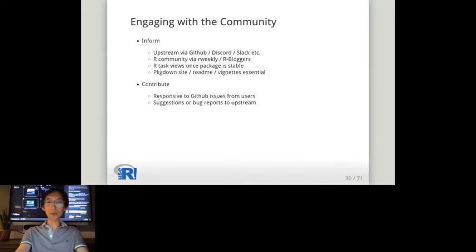To give you an example, one of the first issues we got for NanoNext was from a user who was having trouble installing it on his Raspberry Pi. It was something that we were able to solve relatively easily, but it was quite exciting to learn of applications for your package that you might not have considered when you were building it.